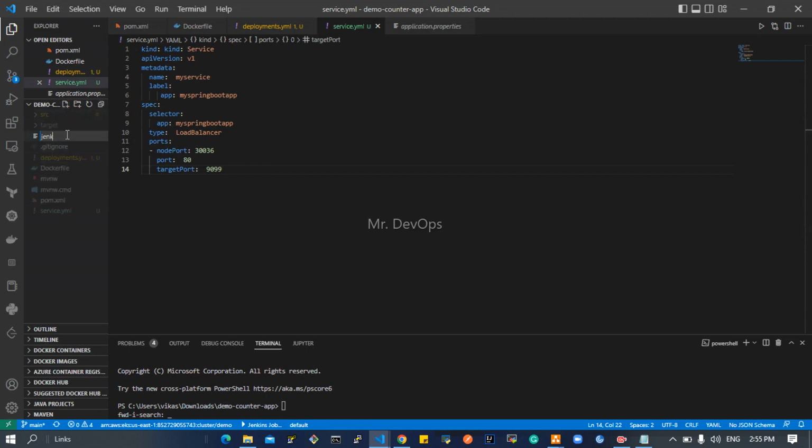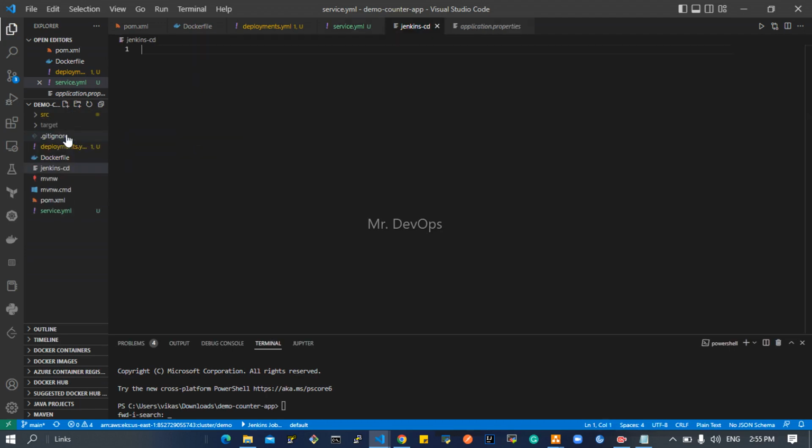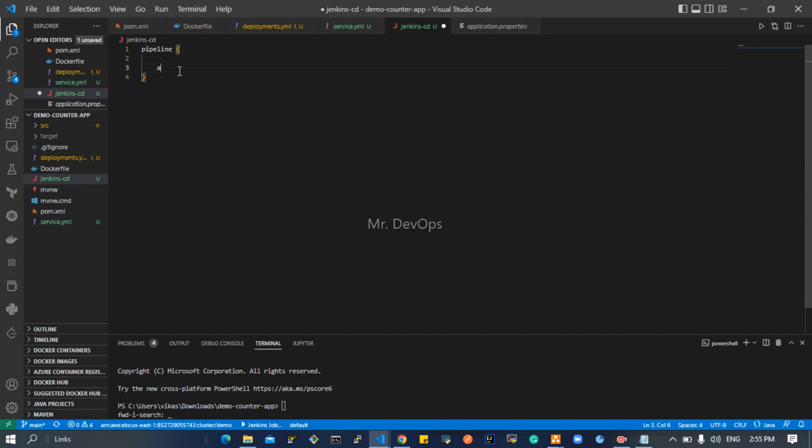Now we will be creating our Jenkins file, correct? Jenkins CD. Fine. So how will we start our Jenkins file? For that, what is the first command? Basically we are writing a declarative Jenkins file here, right? A declarative Jenkins file is written in such a way, like pipeline. We already saw this in the first video, right? Agent any. Now stage, correct?